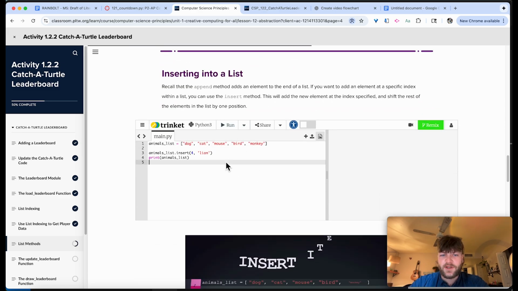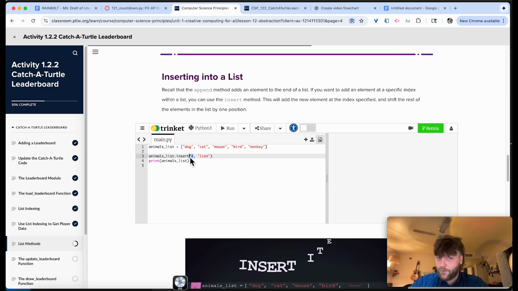So inserting into a list, if we wanted to insert into this animals list at the 4th, is that 4th index or is that 4th element? We're going to find out. If we want to end up inserting in lion, though, we can end up using the .insert function. So let's take a look and let's see what happened here. So we got dog, cat, mouse, bird, and then in the 4th index, right, because that's the 5th element, we're adding in lion in there. And so now we can do .insert and then print the animal list. So now that's in there.